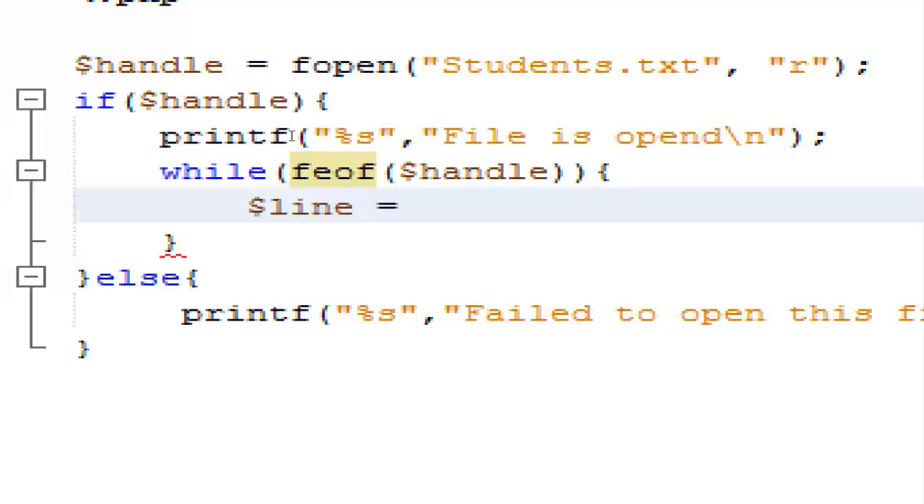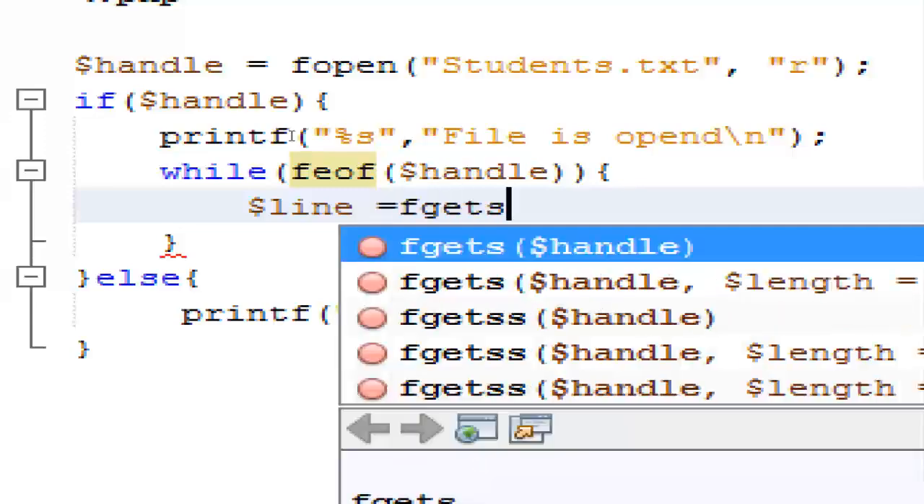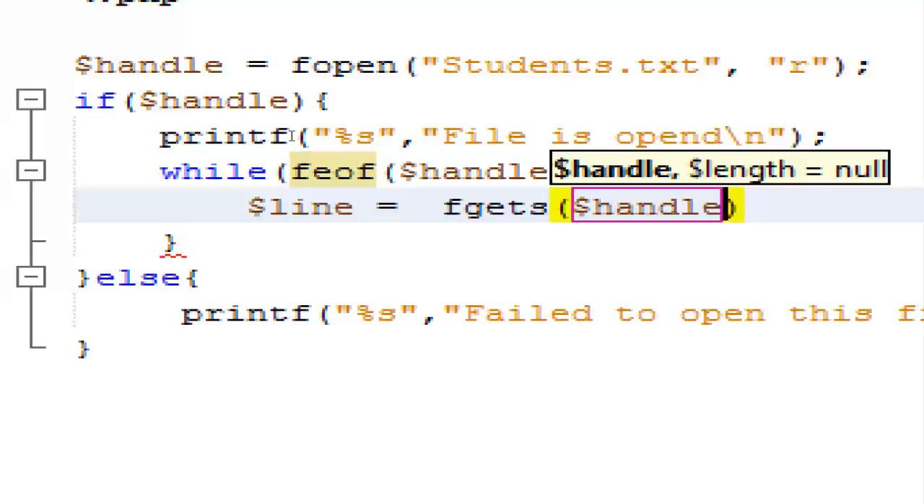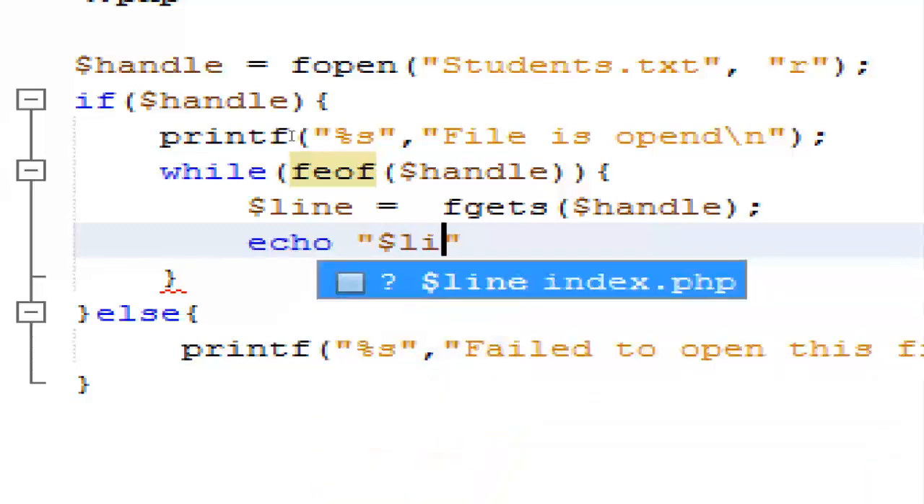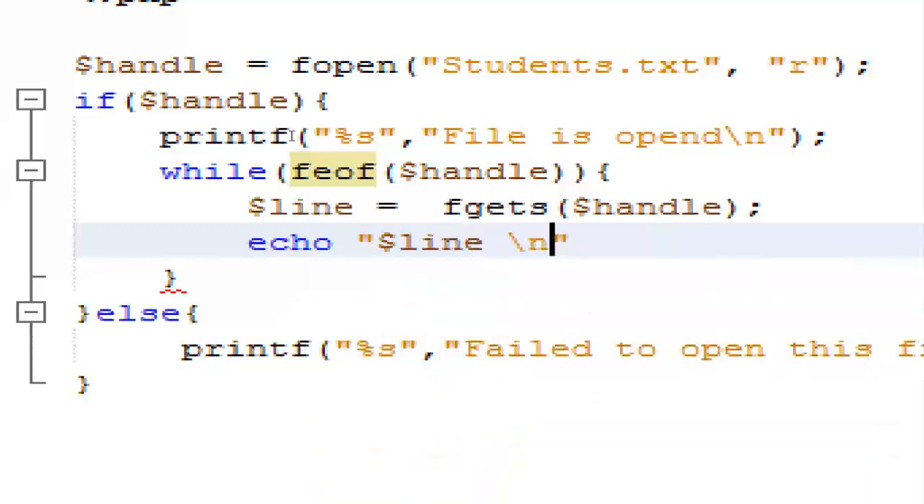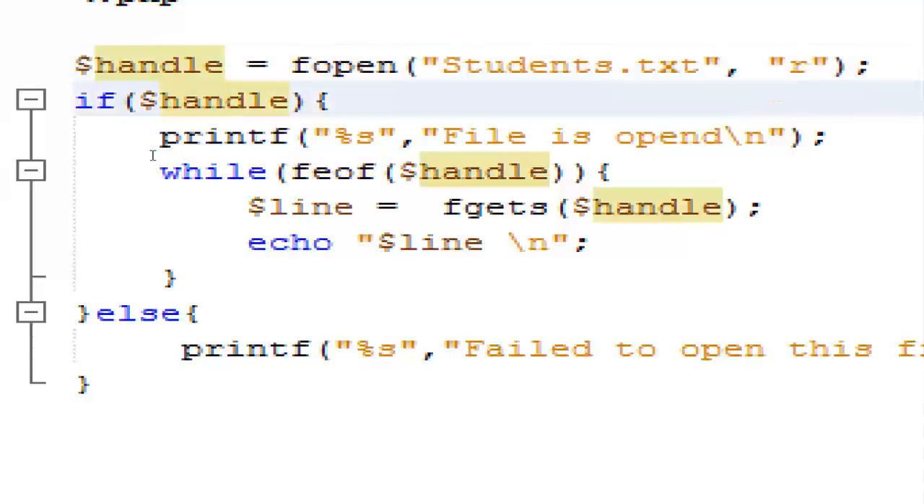So I'm going to read a line from the handle. Now what's it going to do? It's going to read this one line and move the pointer to the next line. And whatever it has read, I am going to just echo it out with a /n so that it will come in one line. So I open the file here. If I'm able to open it, I go here and check whether it has reached the end of the file. And if it has reached, it's not showing me.